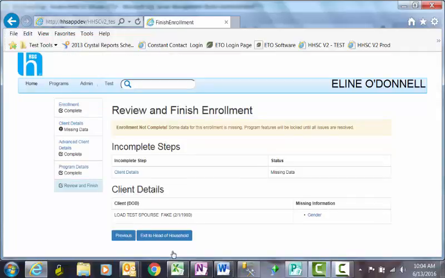This last step is the Review page. This page will tell you the specifics on which steps have required data that is missing. Below that, it will also show you specifics on what exactly is missing in each section. You can skip around by clicking on the section name on the left.